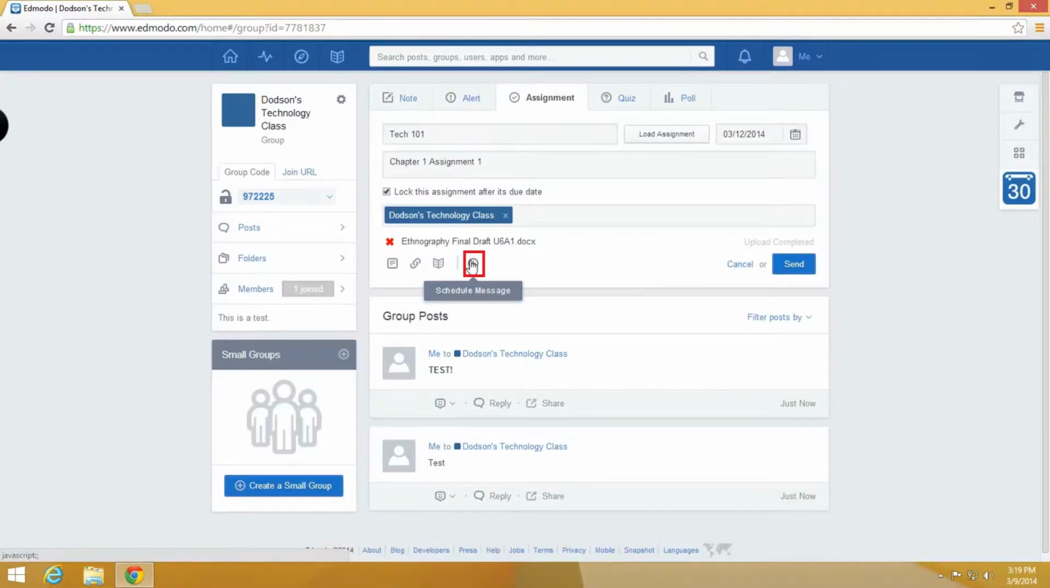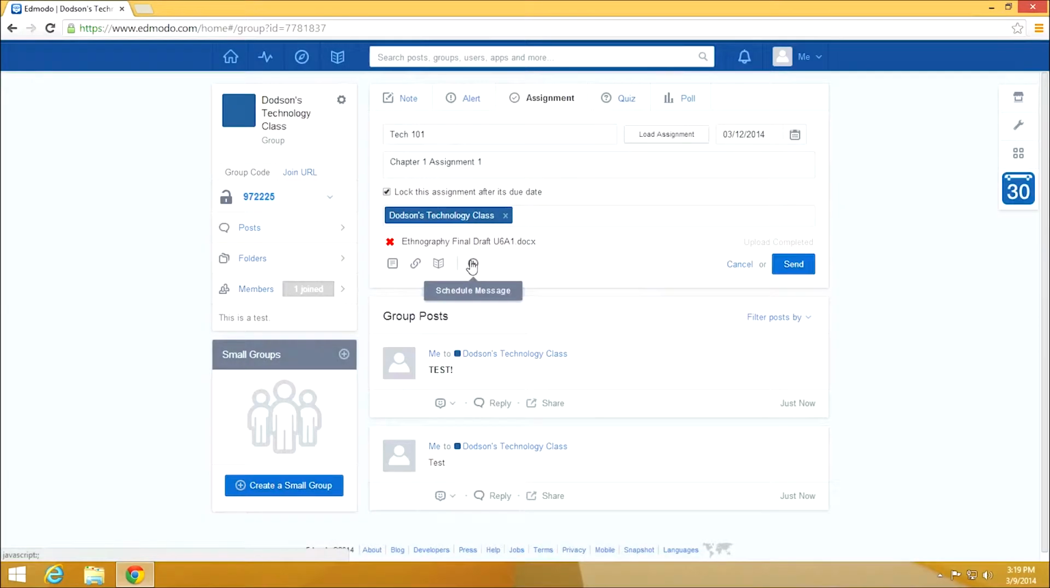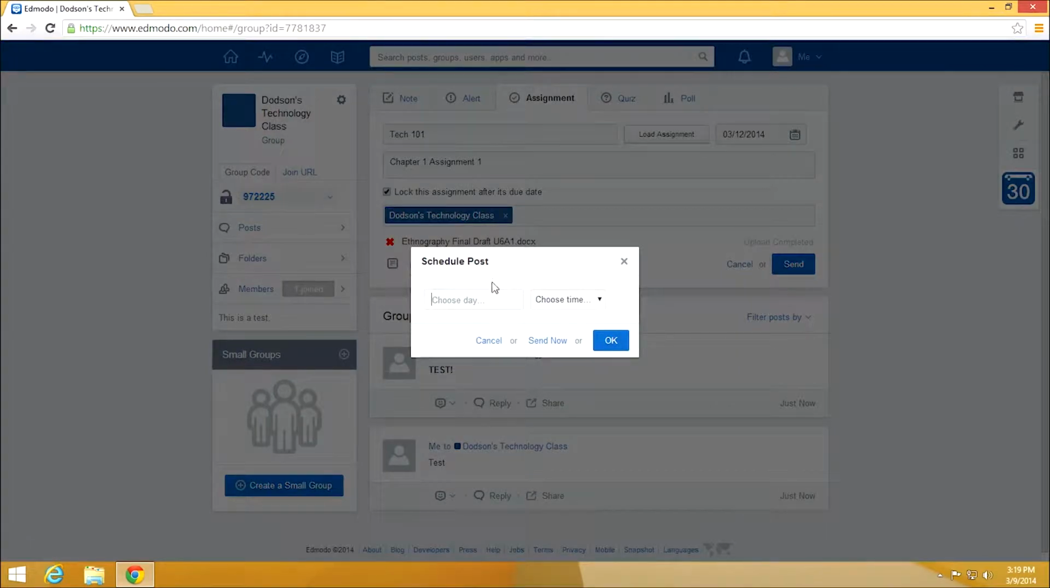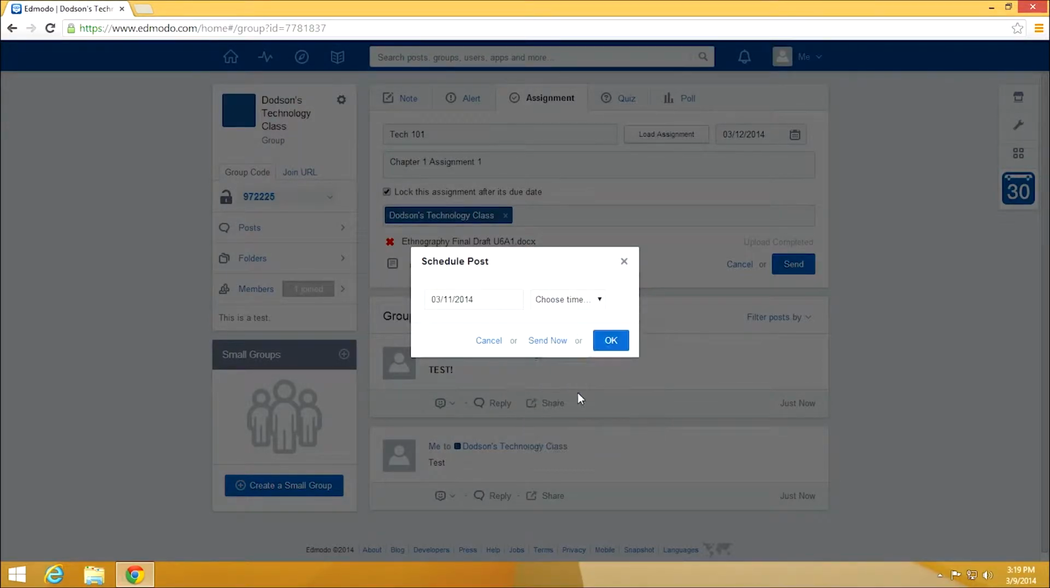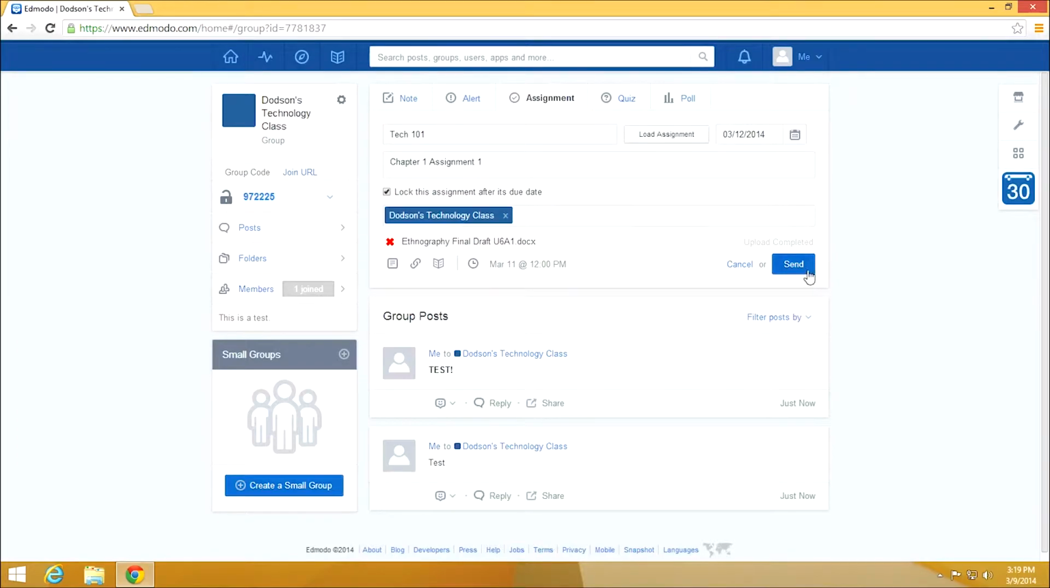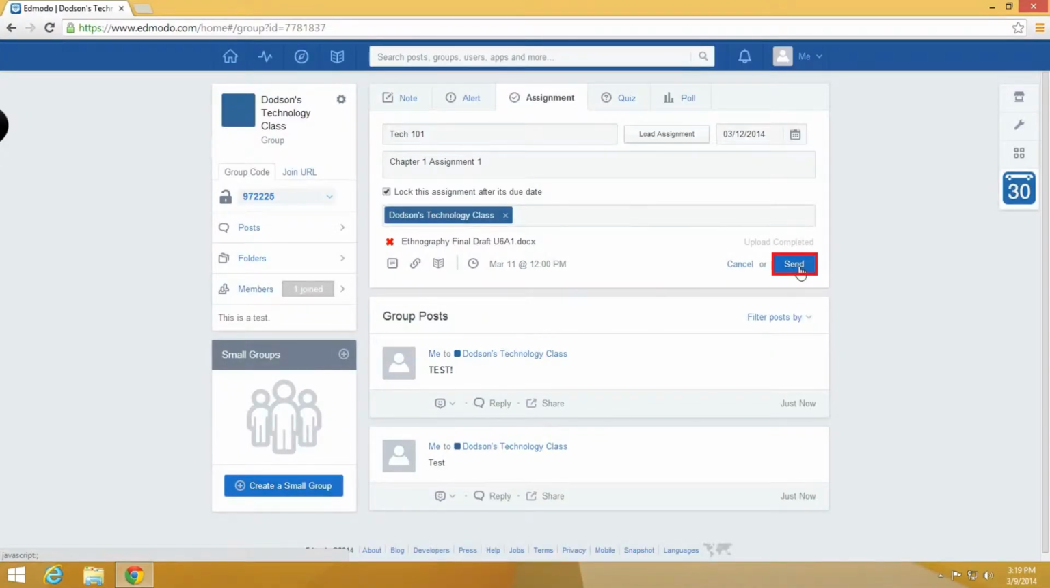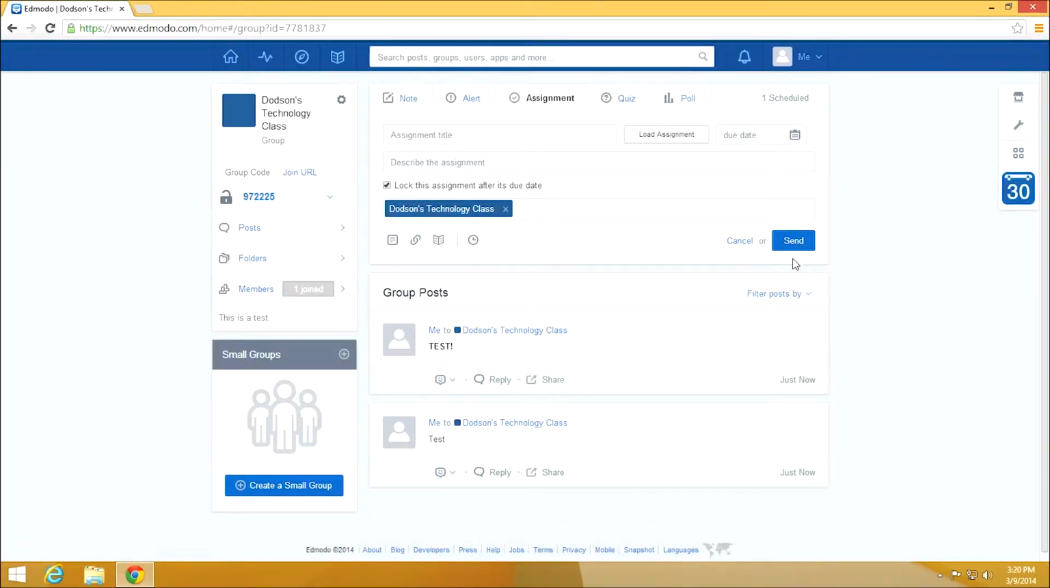The last option you can use is Schedule Post. You can choose a day and choose a time something is sent. For example, I can schedule a post to say, quote, "Your Chapter 1 Assignment 1 is due tomorrow," end quote. Even though it's called Schedule Post, you can actually send the post now by clicking Send Now. Once you're done configuring the post, click Send. The assignment is now scheduled to go out to the students on the date we have picked.